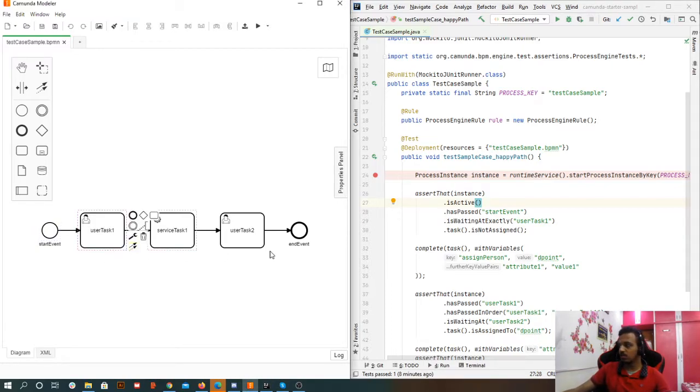Since my expectation is that as soon as I start this process, it should wait at user task 1, I am simply saying it is active, it has passed the start event, it is waiting exactly at user task 1. You will find two functions here, is waiting at exactly or is waiting at. The difference is out of scope of this video, but for sure we are going to discuss each and every function when we write the test cases for complex artifacts. So this makes sense, right? It has passed the start event, it is waiting exactly at user task 1, that is this one.